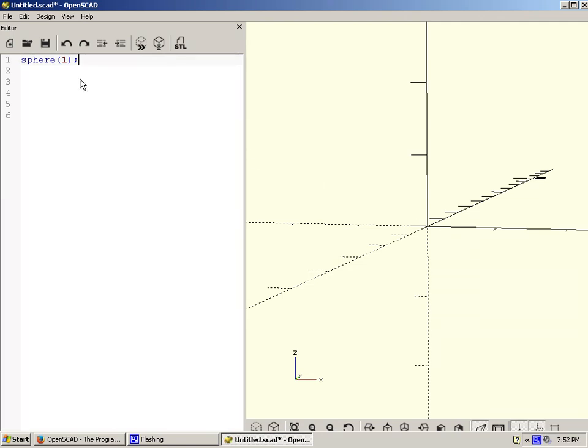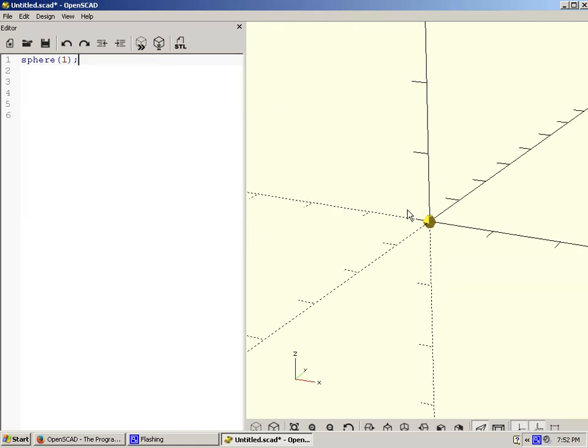So I typed in sphere and 1. Now we see here that we have parentheses around the 1, and this function has one parameter that we supply to it. So we say sphere, open parenthesis 1 close parenthesis semicolon. Now let's hit the F5 button. That will refresh our code, basically take our code and create the model that we were describing from our code. So I press F5 and there's our sphere in the middle.